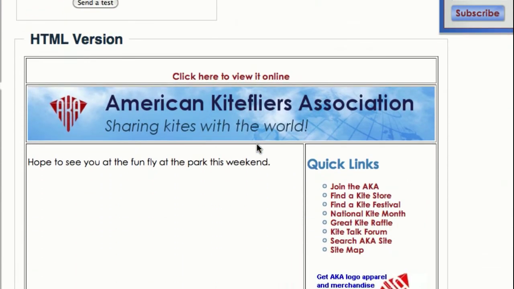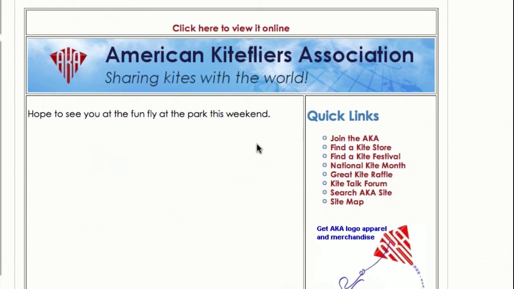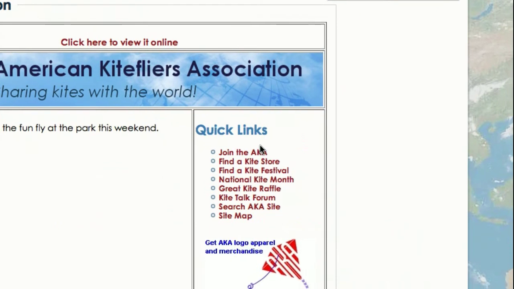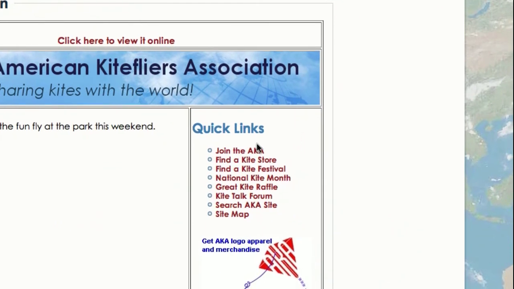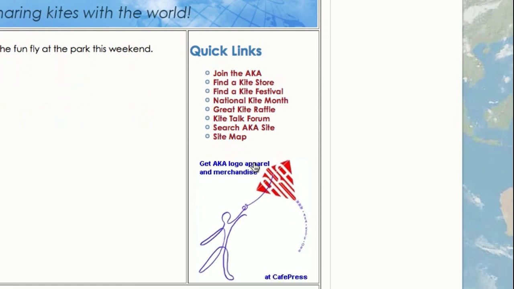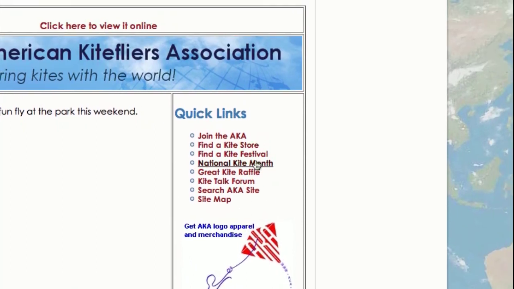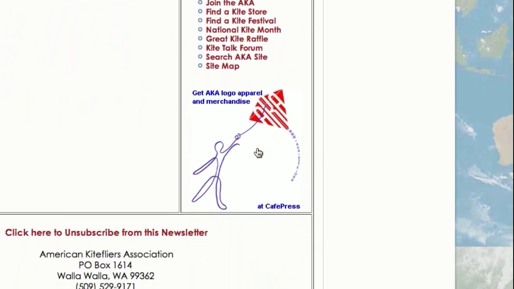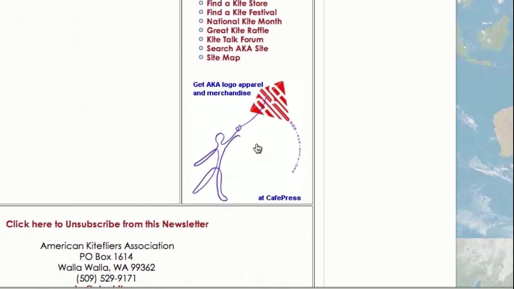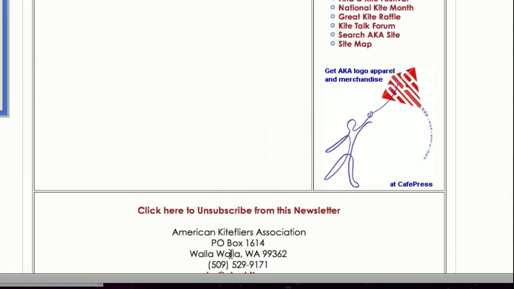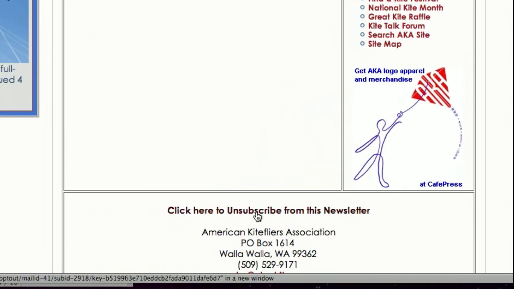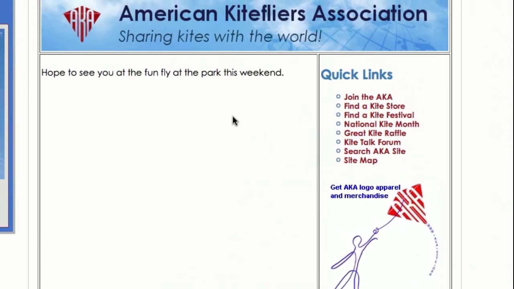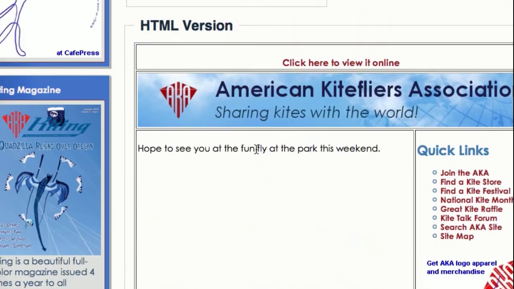Now we're starting to see a view of what will end up in the person's inbox. On the right hand side, rather than see a couple of compressed tags, they've all been expanded now into the actual links that will be shown to the end user. Here is a message and an image with AKA store information, contact information, and a message allowing our members to unsubscribe. Here's the message we typed in. It's all set to go.